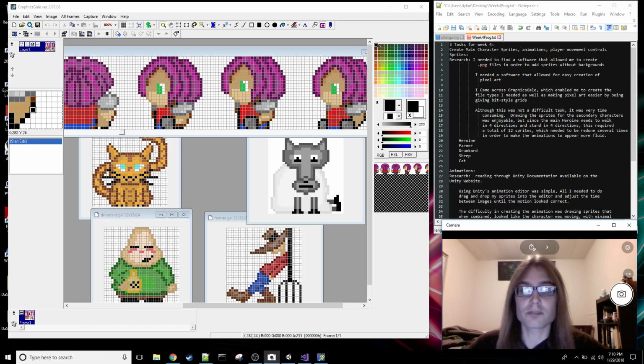So, I had 3 tasks for this week. My first task was to create the sprites for the main characters. And the research that I needed to do for this was just finding an appropriate software. I needed PNG files for Unity, and I also needed the software to be able to make pixel-style sprites like there would be in the first Final Fantasy. And so I found that graphic scale was the most appropriate.